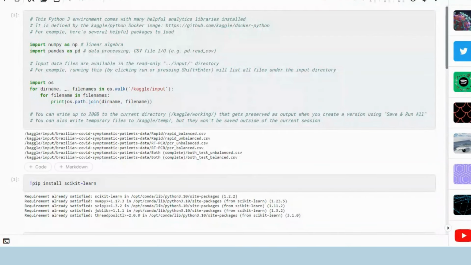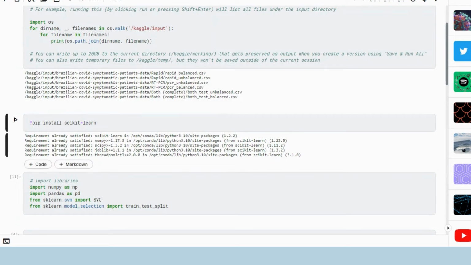The very first step is to go to Kaggle and import the data set. In this case, the data set is a COVID-19 patient symptoms data set. Once you have imported the dataset, we would be installing the necessary libraries. The library that we are using is scikit-learn, so we would use pip install scikit-learn to install it and make sure that all the necessary libraries are installed.